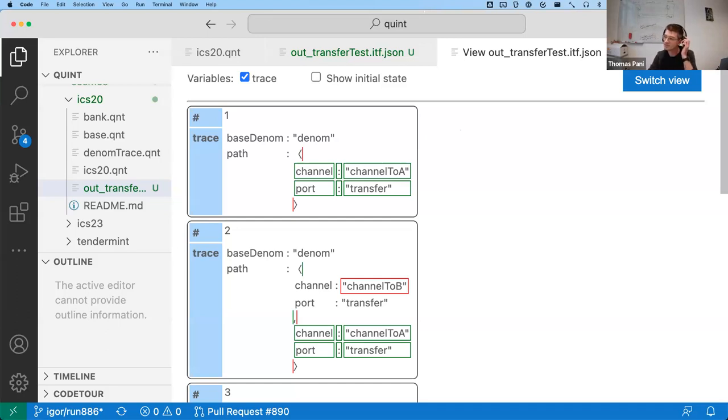Can you try also to show the failing test with the verbosity equals tree, just so we can see the trace in the terminal? Oh, yeah.